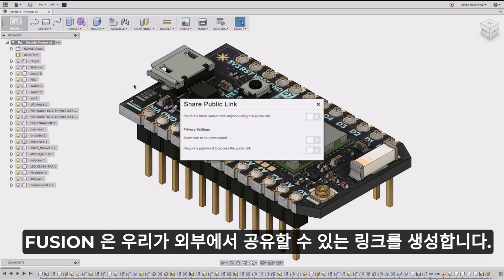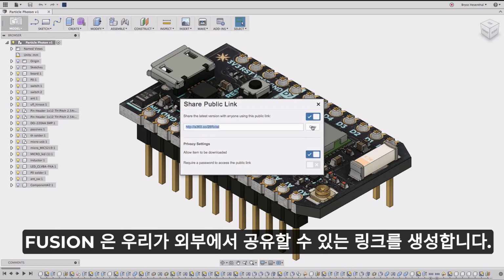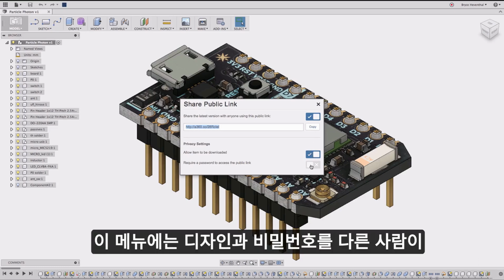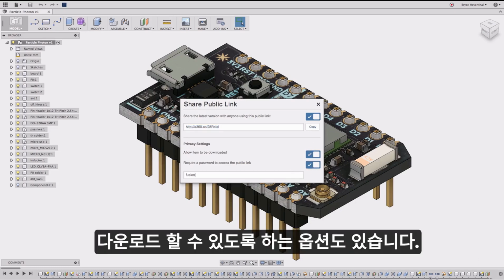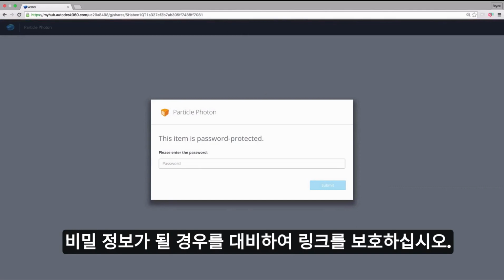Now Fusion 360 will generate a link for us to share externally. In this menu, we also have the option to allow others to download the design and password protect the link, just in case this is some top secret info. Now let's paste this link into a browser.